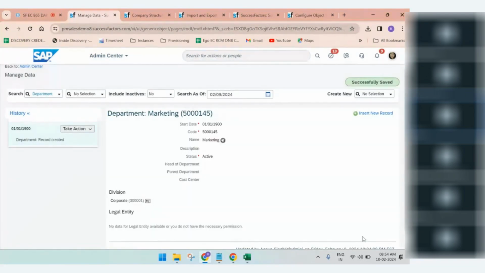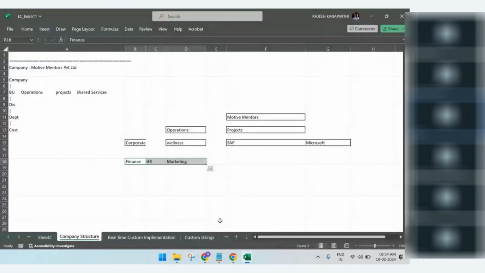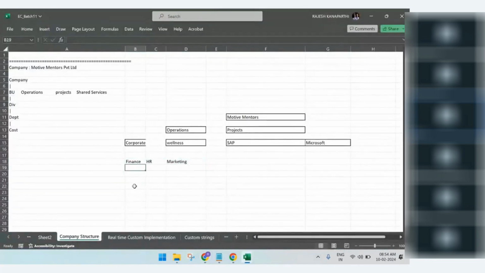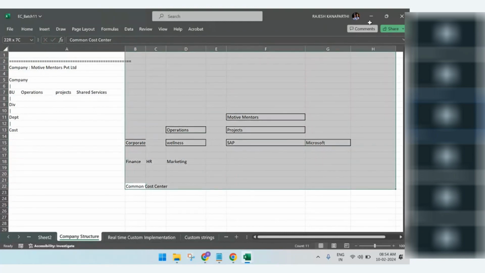Department is also done. Let's talk about cost center. I have one cost center, which is called the common cost center. Common cost center means what? This is common for everyone in the organization; they will be paid the money from this logical unit only. Okay, common cost center.